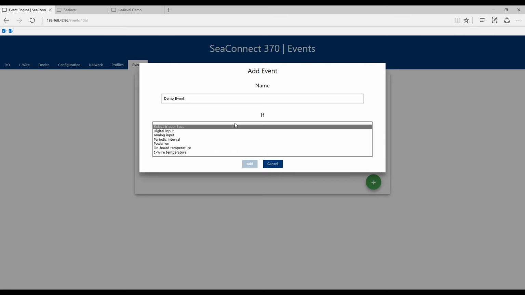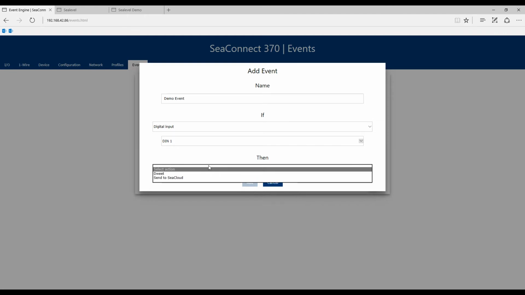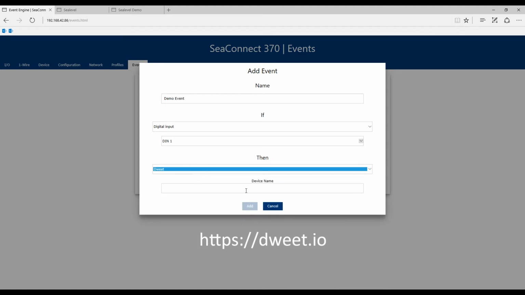Let's look at the digital input trigger. You can select one of the four digital inputs. These trigger whenever the input changes state. The action specifies where the data is to be sent. Currently, you can send data to DWE. You must specify a device name. Visit dweet.io for more information.